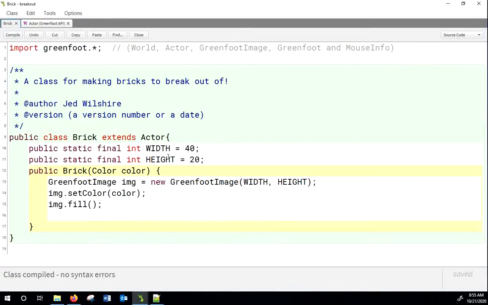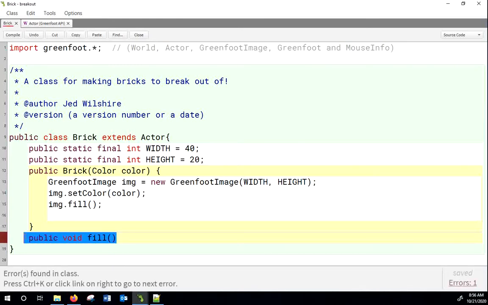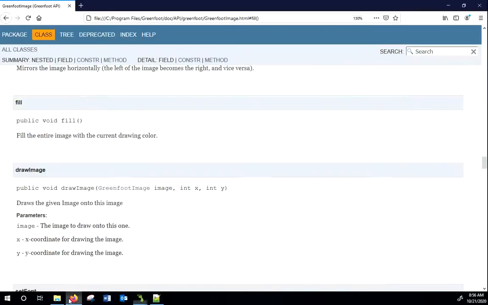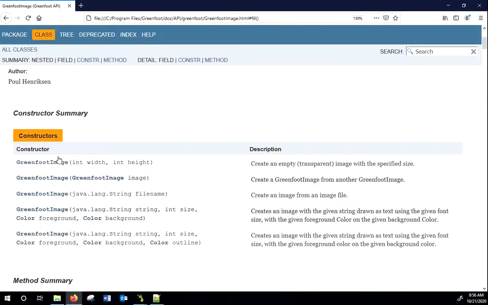I do not have a method. I didn't write something like public void fill, did I? Don't write that. But I just want you to know, I don't have that, right? If I did, I would call it just like this, right? But I don't have that. Where is it? What does it belong to? Fill is in the image class.